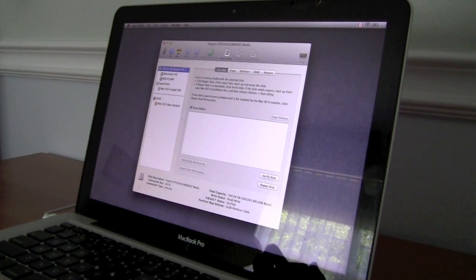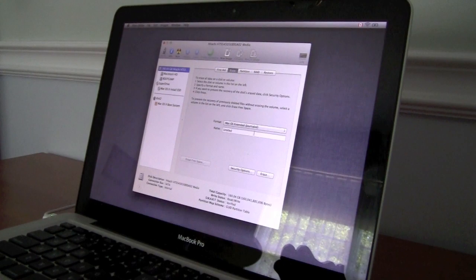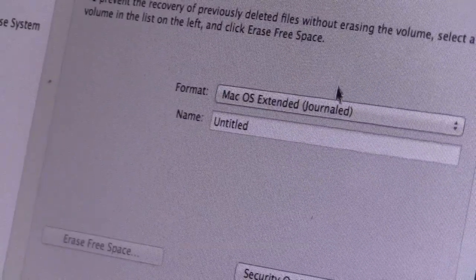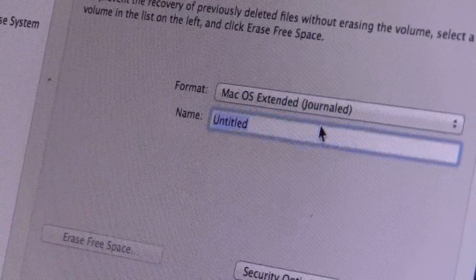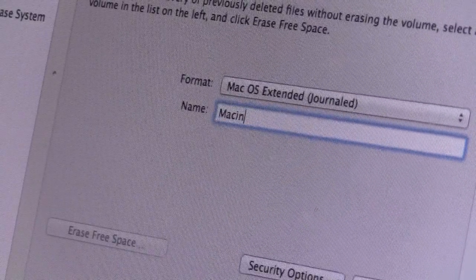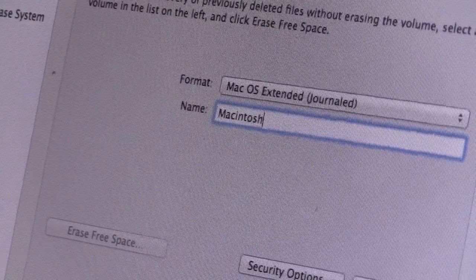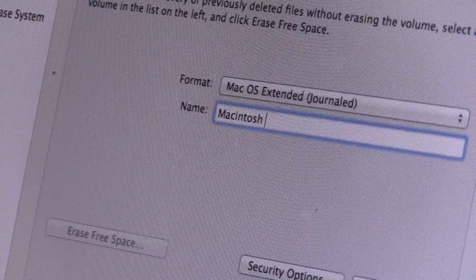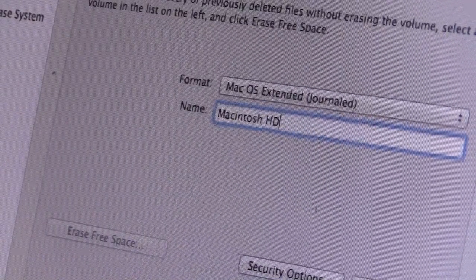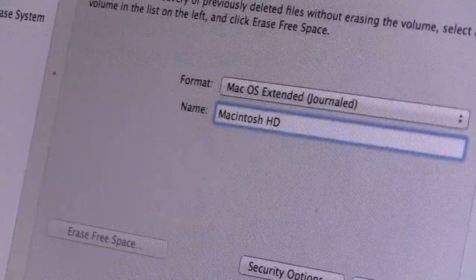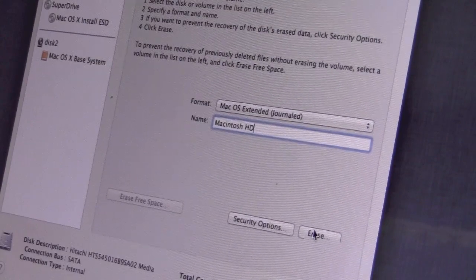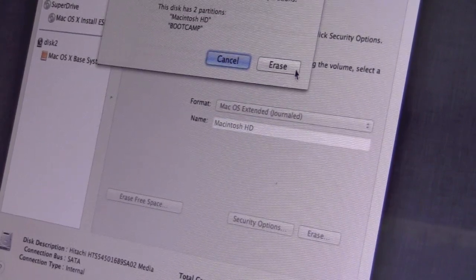So just highlight your main 160GB hard drive, whatever you have. Go over here to Erase. Zoom in a bit there for you. Make sure you select Mac OS X Extended (Journaled), and name it whatever you want. I'm going to name it Macintosh HD again. And then just click down here, click Erase.